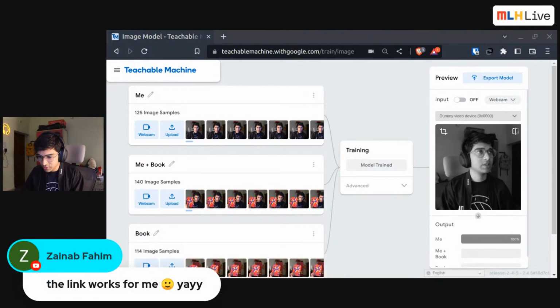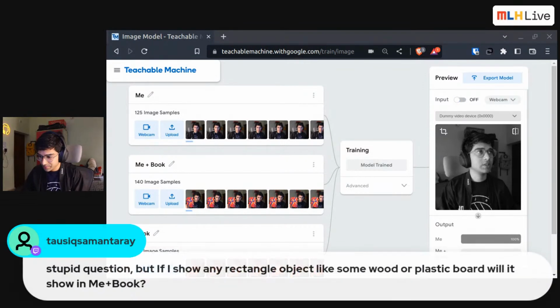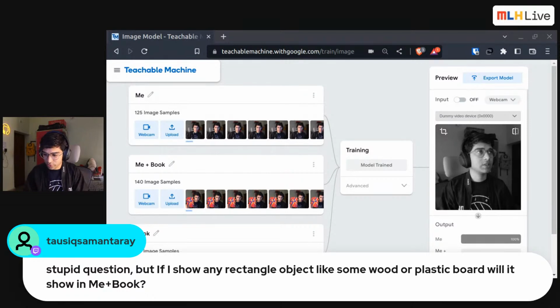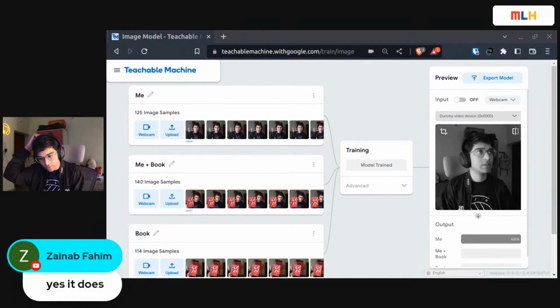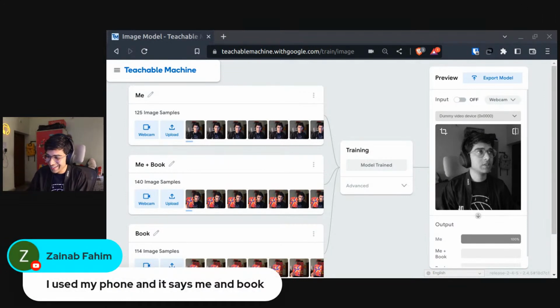The link works for you. Awesome. That is so awesome. But yeah, you can definitely try to fool the system. Let me try that right now. It works. Awesome. See if you can paste your own code. Oh, it says UN book.